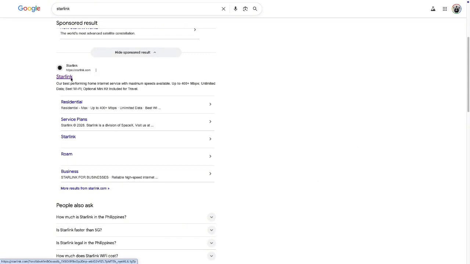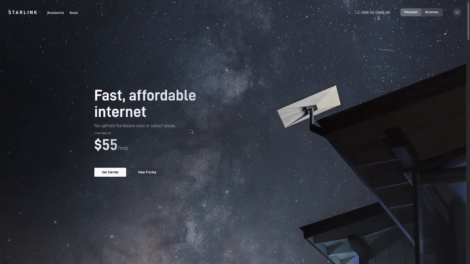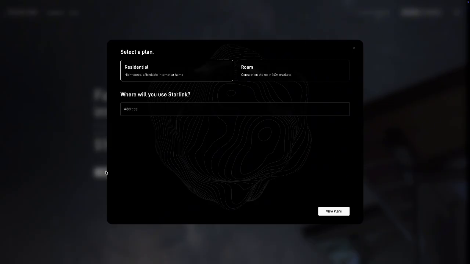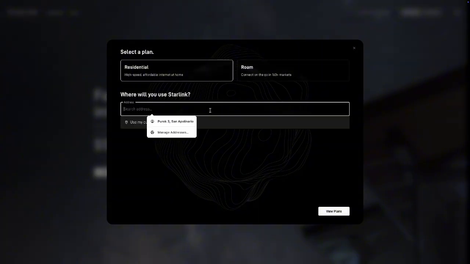So to get started, open up your browser and go to the Starlink website. Once you're on the home page, tap on the Get Started button, and from here choose the service type that fits your needs, such as residential or roam.